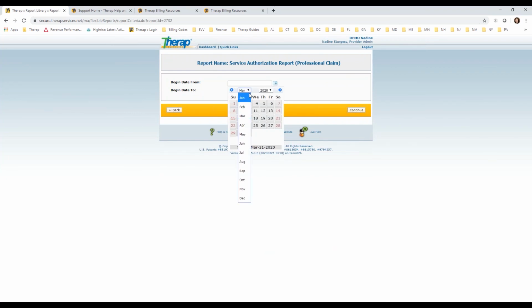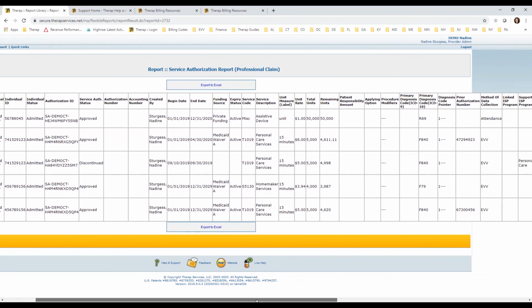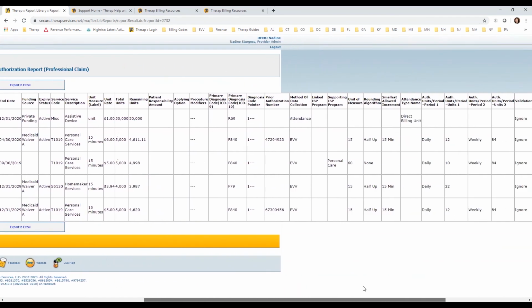So if you wanted to search for all of your service authorizations, maybe anything that began in the last 2 years, you can search. Now remember, you're searching for the begin date of that authorization here. I'm going to click continue. You can see this comes out to Excel, so you can sort it, pivot it any which way you want.